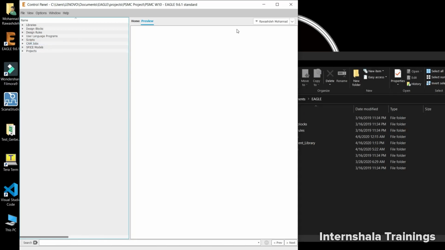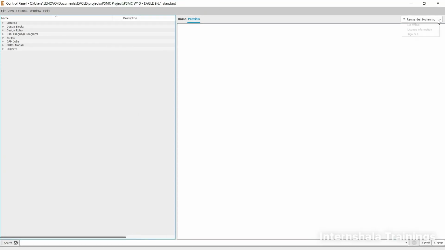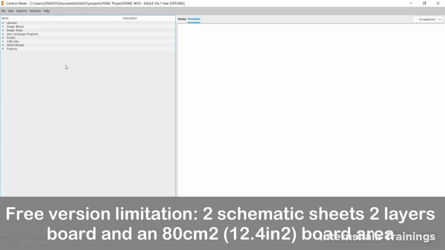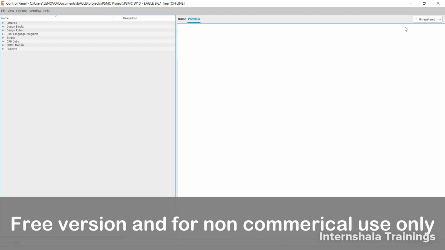Now, let's move to the Autodesk account and the ability to connect to your account. I use the standard version since I subscribe to use Eagle for commercial projects. Let me first sign out. Then the offline status appears, and now I'm using the free version of Eagle, which you can use for your projects, but with some limitations, like the size of the layout.